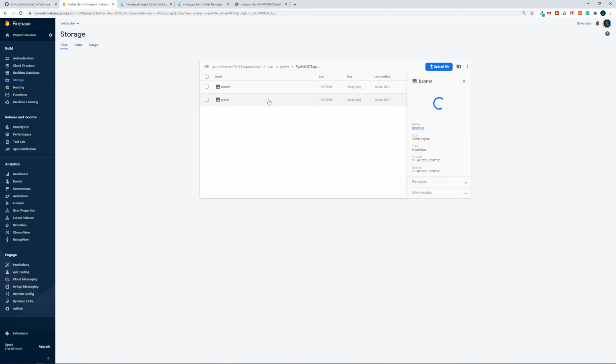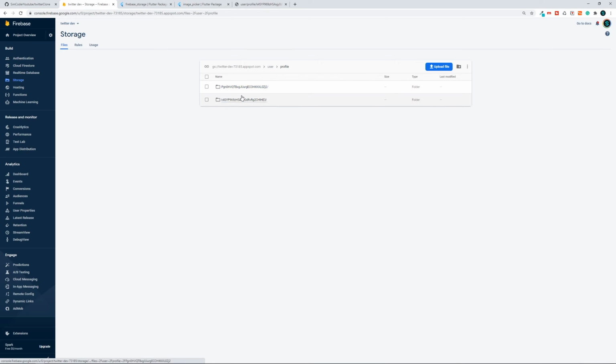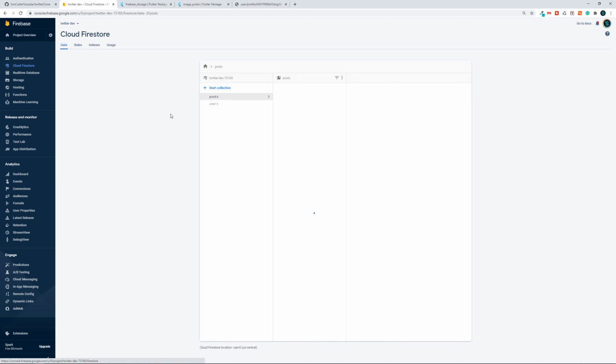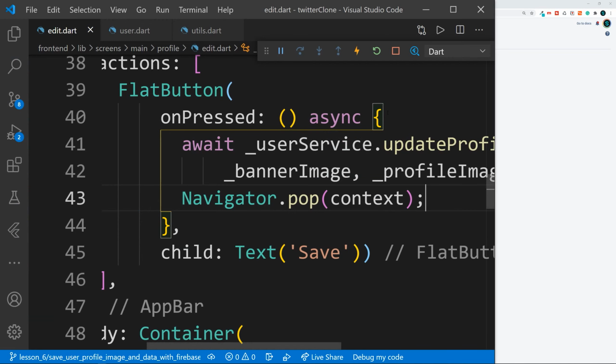Okay, so it is uploading the images, but it isn't saving to the storage because both of them have both the banner and the profile, and I believe it was this one. Yeah, it was this one. But it isn't saving to the database, both of them. It is just saving one. So let's try and figure out what happens.